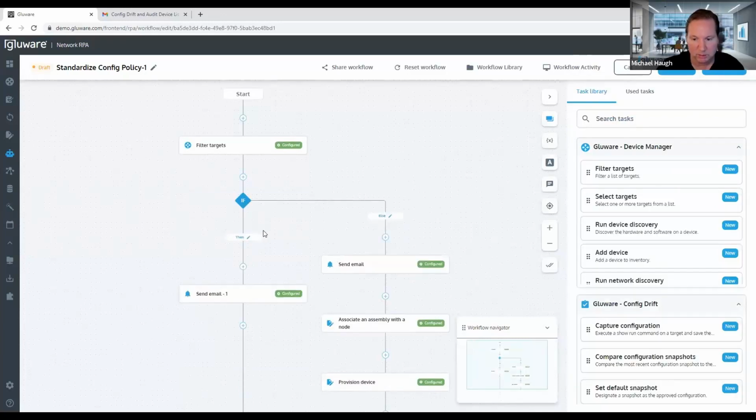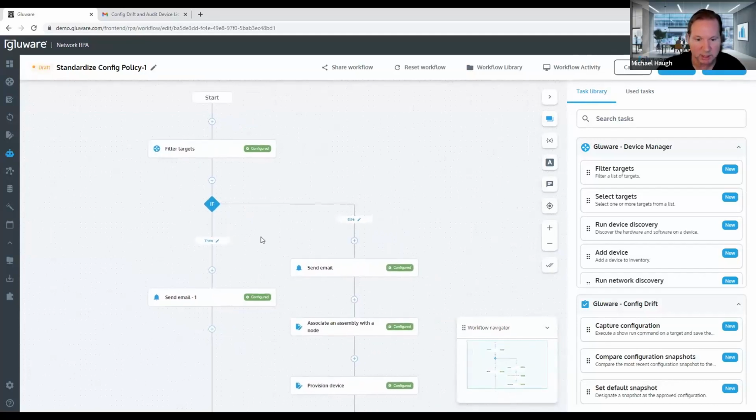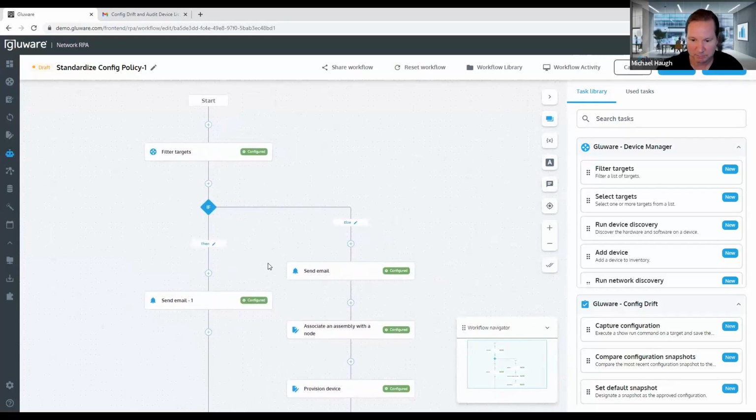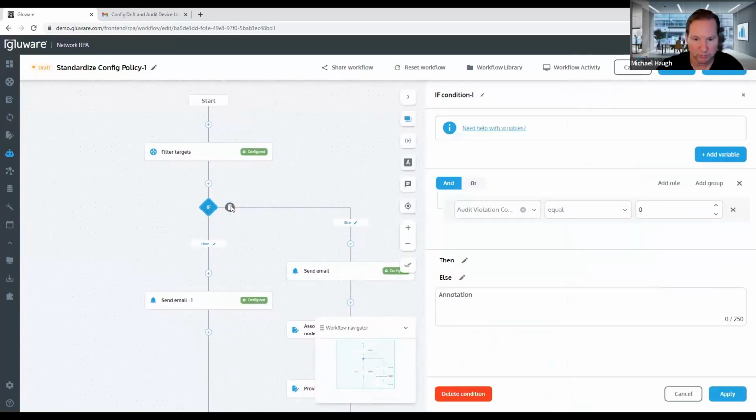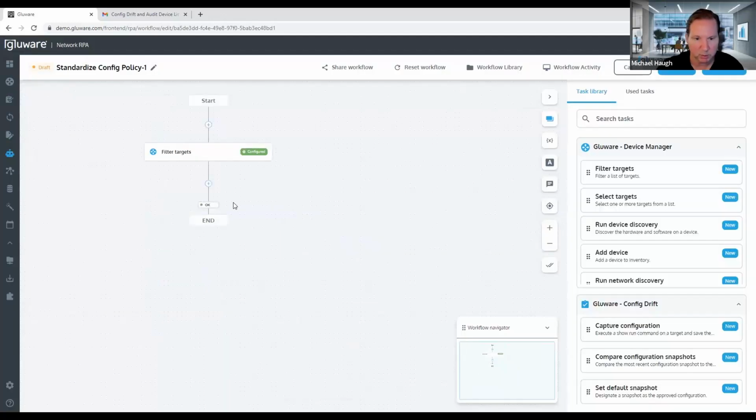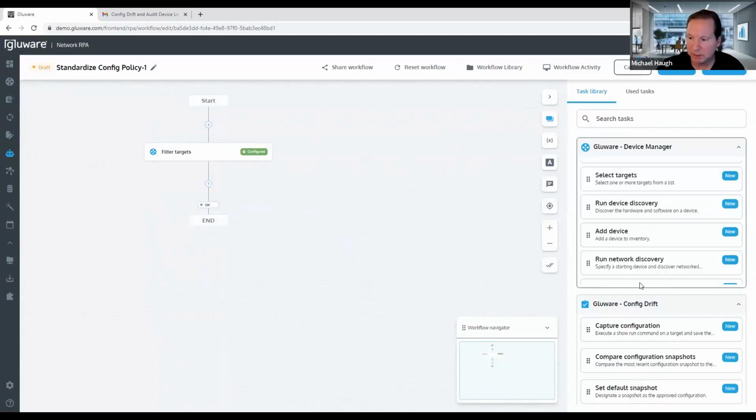I was thinking it would be fast to clone and stuff like that, but let's go ahead and just remove the if then too. So this is going to blow away all that stuff. So I'm back to filter my targets.